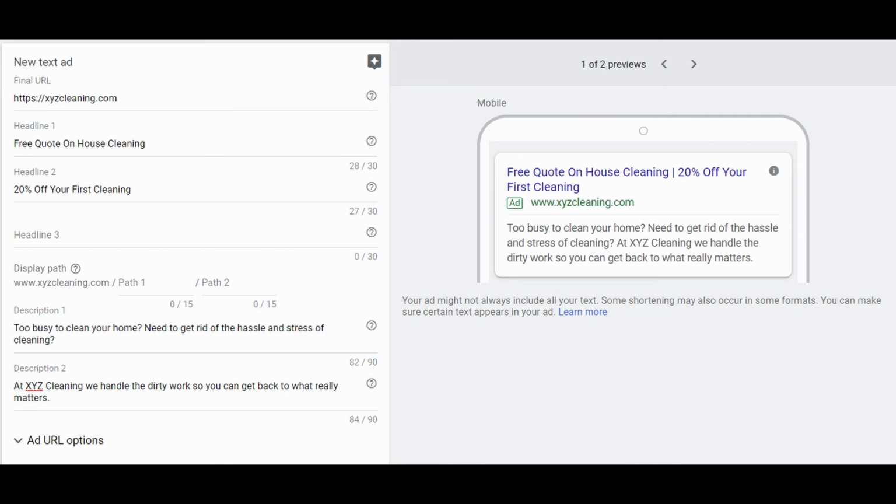In this case, as you can see, we went with free quote on house cleaning, 20% off your first cleaning. And then the description section, you're just going to include a description that maybe hits on a pain point for your ideal customers, shares a benefit of your services, and then again has a call to action to have them request a quote or give you a call. And you want to enter that, and then that's really about it.